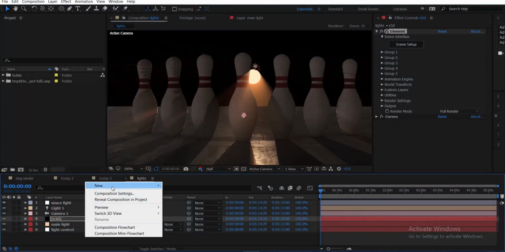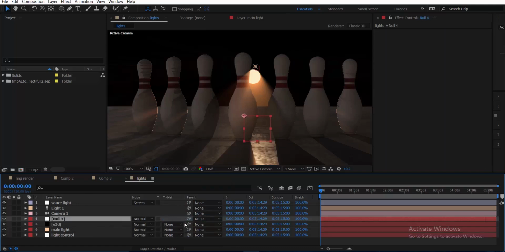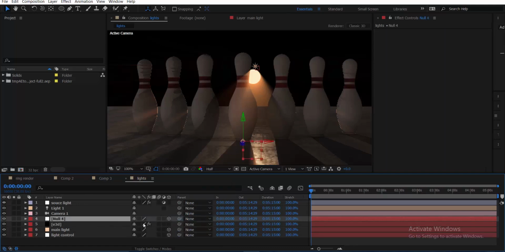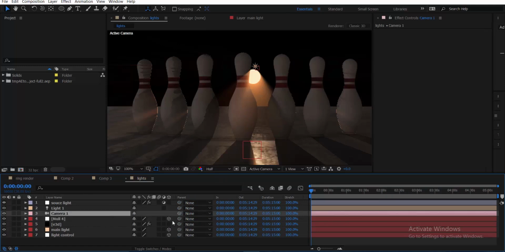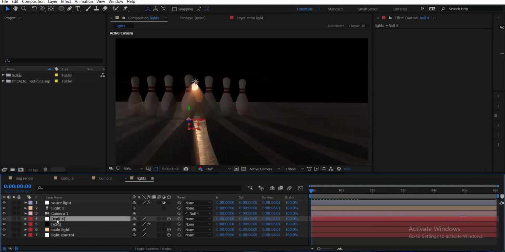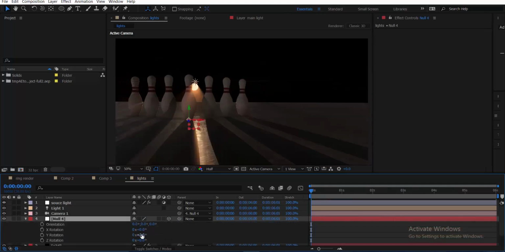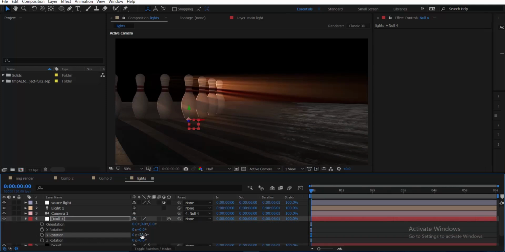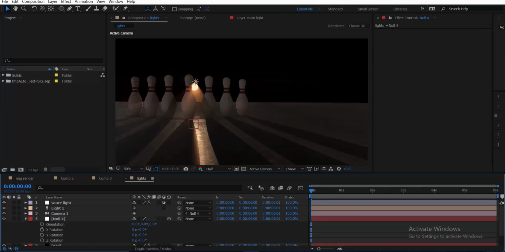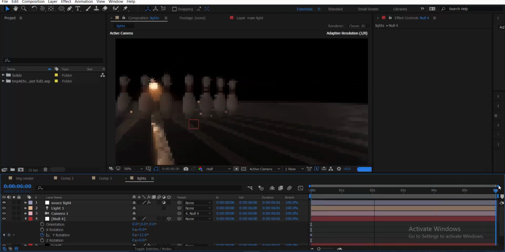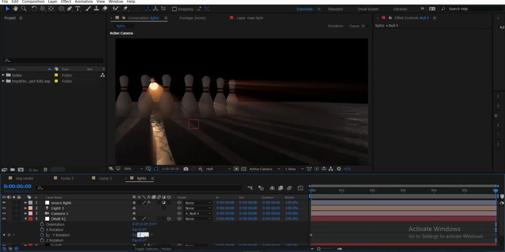So add animation. We'll fix it, but let's add an animation and parent our camera to the null. We need to animate our null layer. So click here and 12. Here -12.